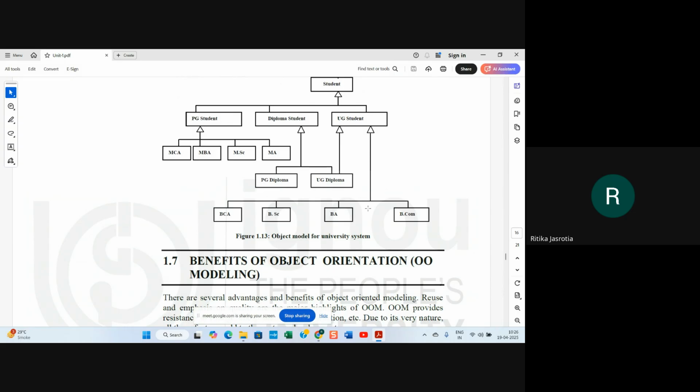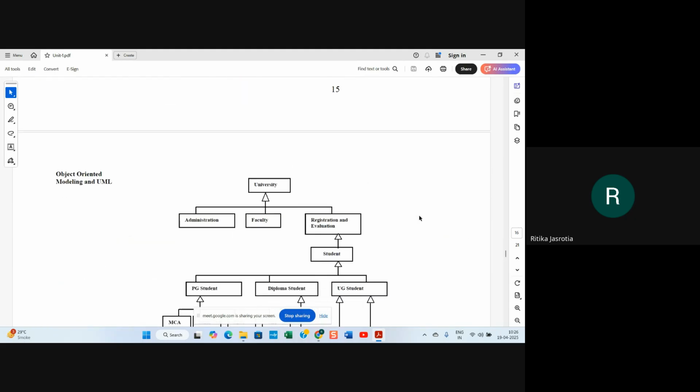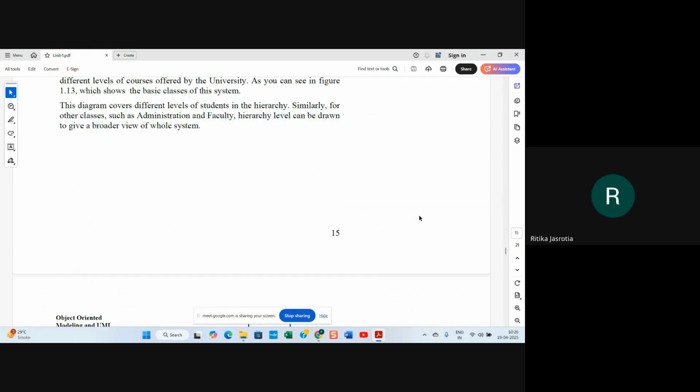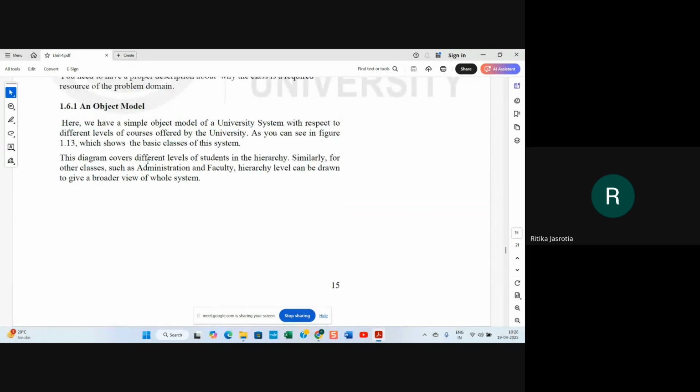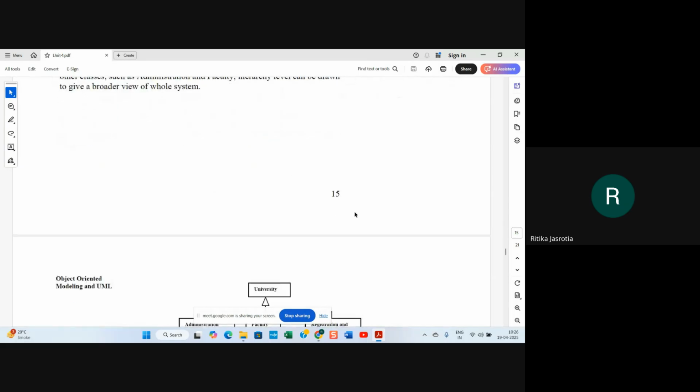Then UG student, the undergraduate student, has different child classes like BCA, BSc, BA, BCom. This is the object model they have drawn for a university system. It is not a fully detailed thing, but just a general form showing how different levels of students in the hierarchy are shown here.